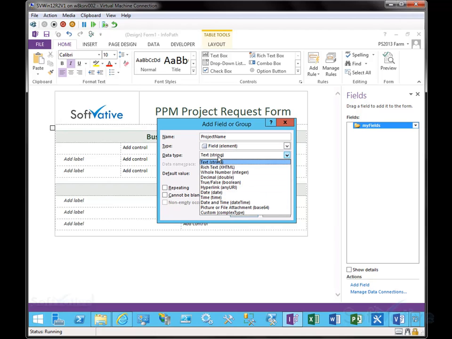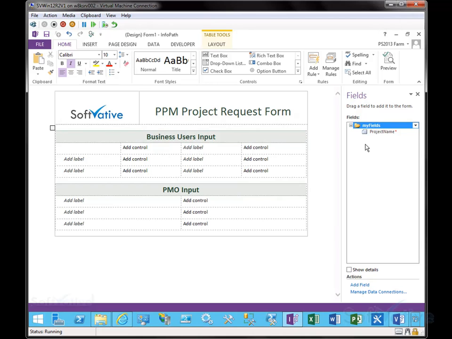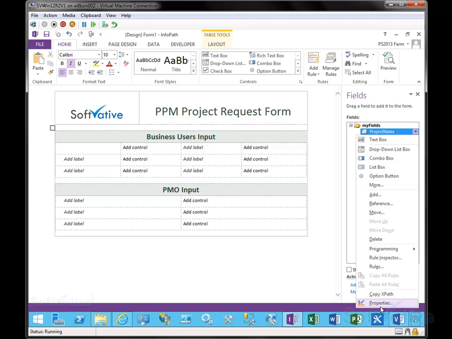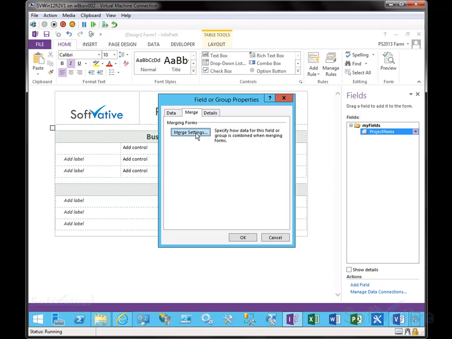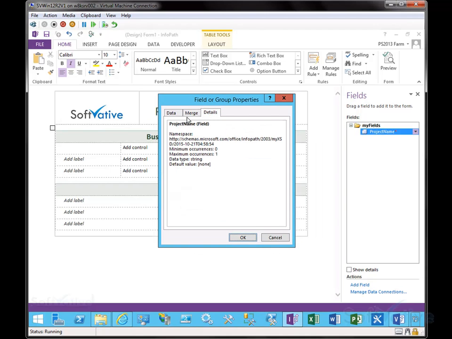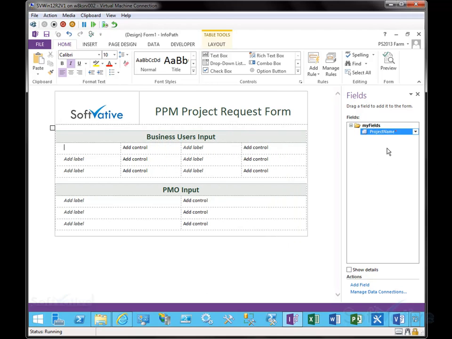And then optionally, we can change the data type here, but we'll leave that setting as is. And then we can make the field required as well by checking the box. So let's go ahead and do that. And you can see it adds the field with the red asterisk at the end of it, telling that it's required. So let's look into the properties of the field, and here you can see there are a few settings on different tabs, data, merge, and detail tab, and we can set a default value for the field here as well. We're not going to configure it here, so we'll leave that.